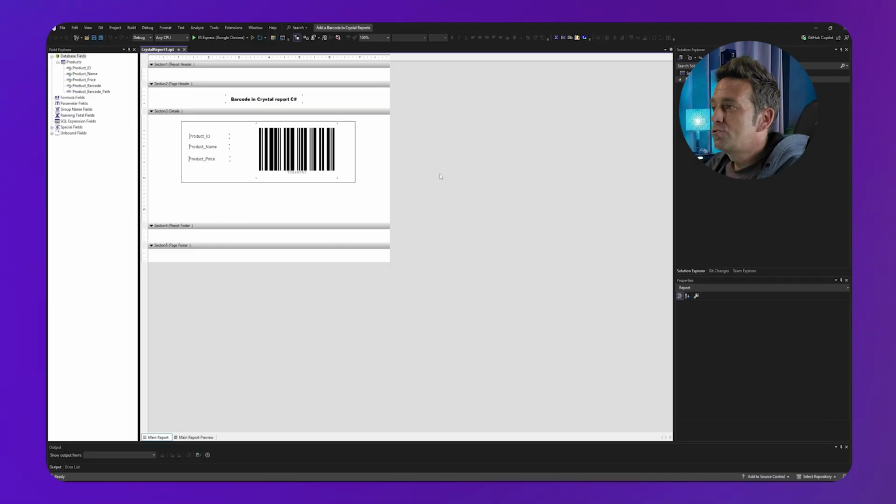So there's two prerequisites before we start. First, Crystal Reports for Visual Studio. Grab it from SAP's website if you don't have it. Second, an SQL Server database with a products table. Mine has columns for product ID, product name, product price, product barcode, and product barcode path. The barcode column stores binary image data, and the path column stores the file location. Both matter for how we wire this up.